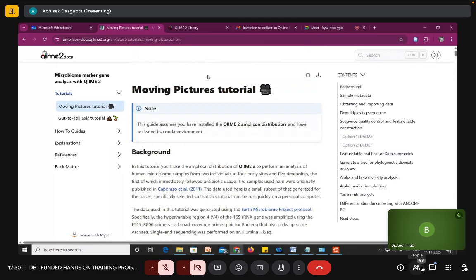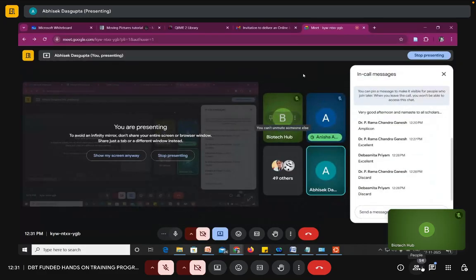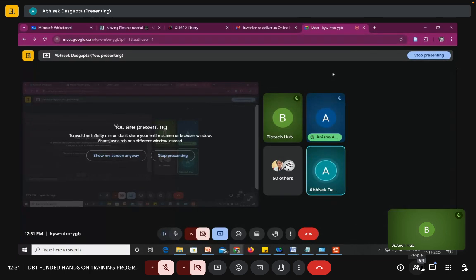For that, first of all, we will have to have Linux. QIIME only runs in Linux. I guess all of you have Windows or Linux. You can comment in the comment box if you have Windows or if you have Linux. If you have either, it's well and good.